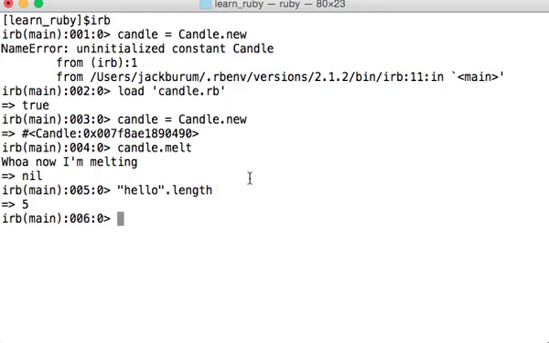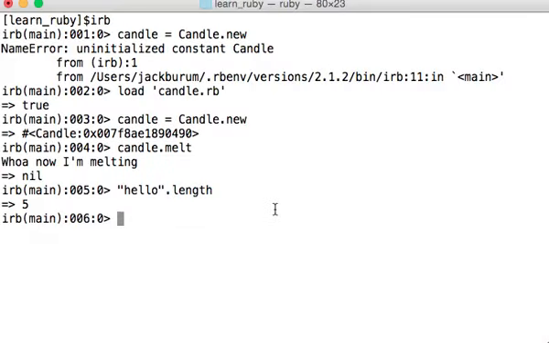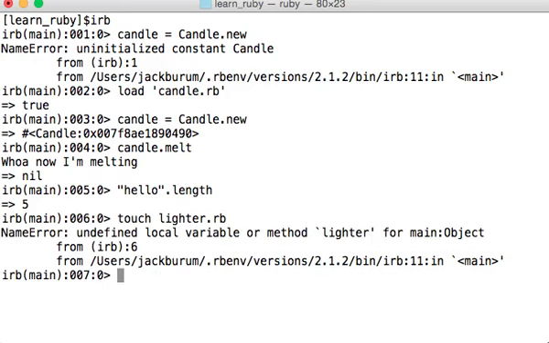Now let's go back into Sublime, and we're going to show this a little bit more. Actually, no, let's go back into IRB, and let's create a new file. We're going to call it lighter.rb. We're going to create a new class of lighter. Shoot. Forgot we're still in IRB. We need to be in our directory in order to create a new file. Can't be in IRB.